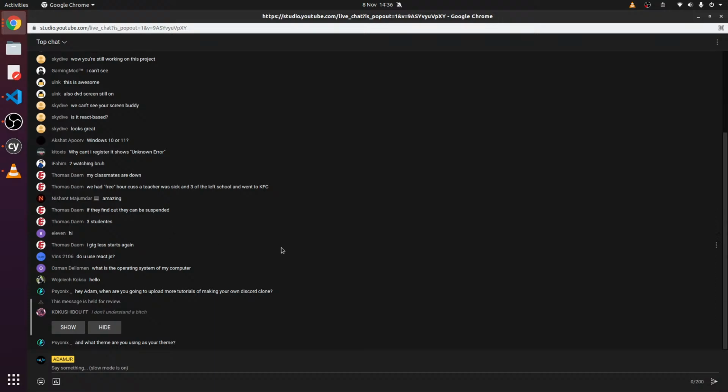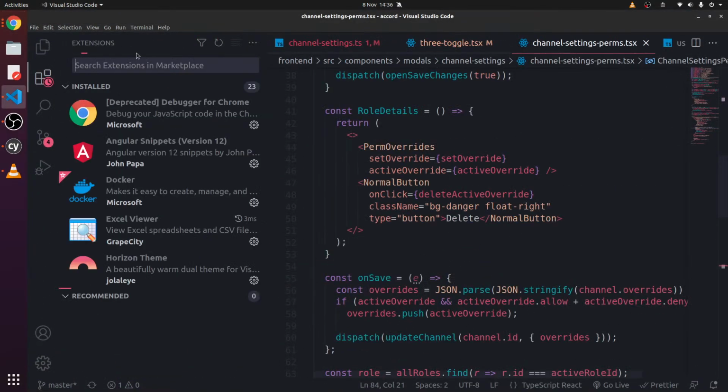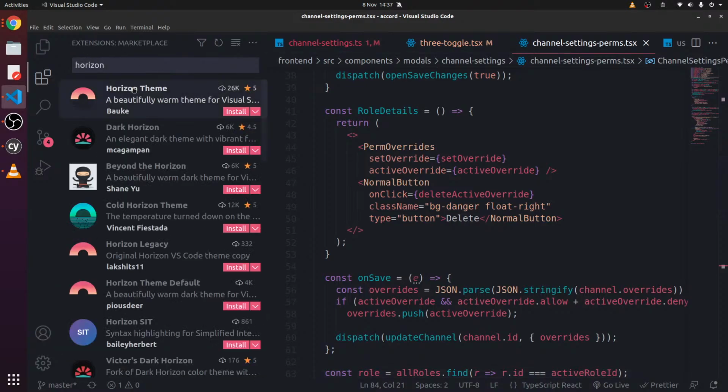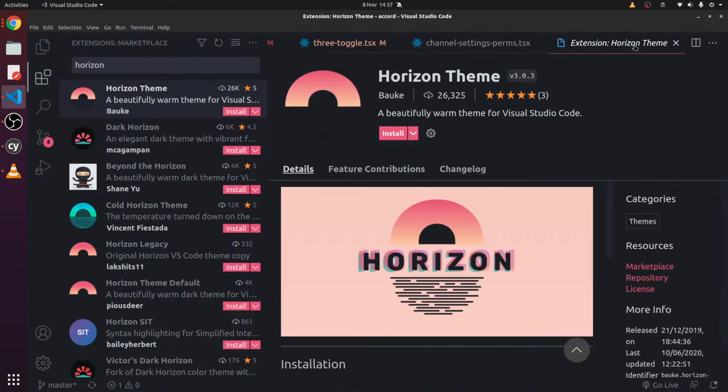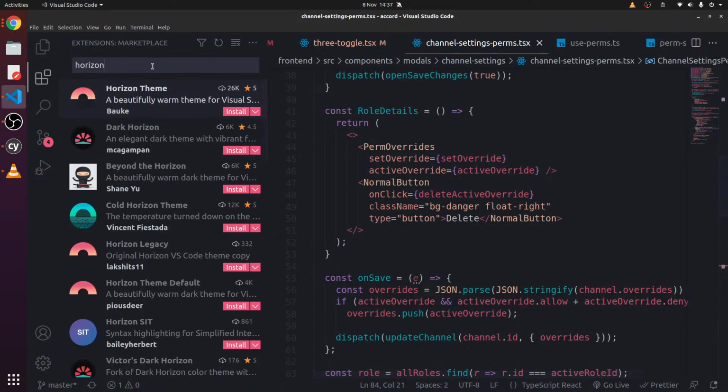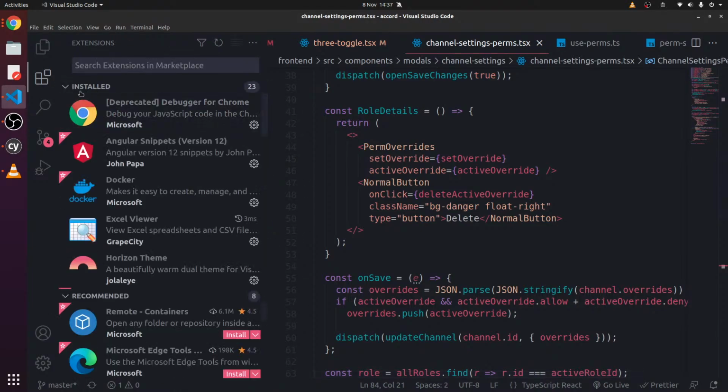What theme am I using? Horizon theme. Not this one, but I am using Horizon theme, just a different variant.